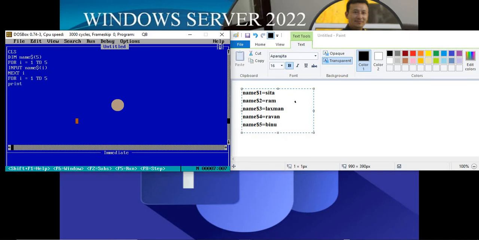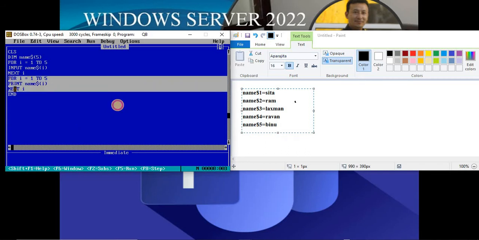Okay, then I'm going to print name $index I. There is no data. Why? Because we use the input statement. Now, what is the use of this second block? Now, the first block figure is already done at the right side in your paintbrush. Now, the output of the second one.